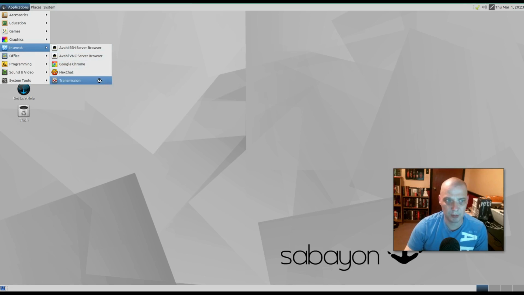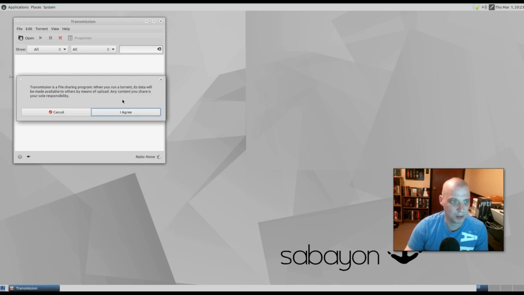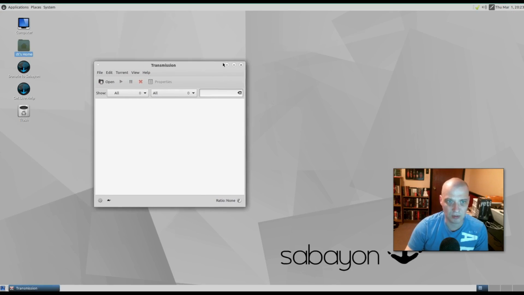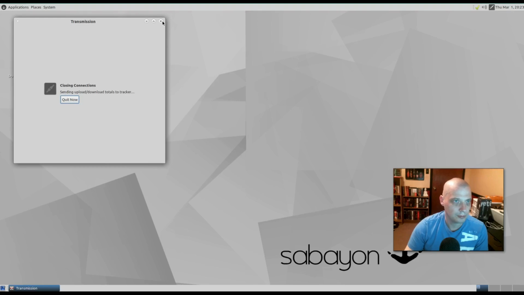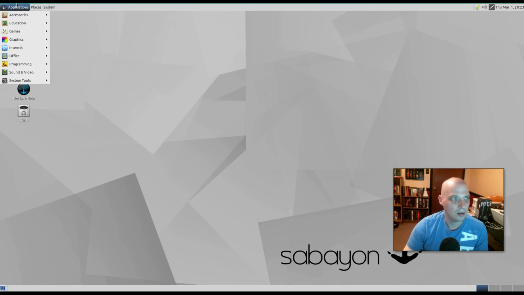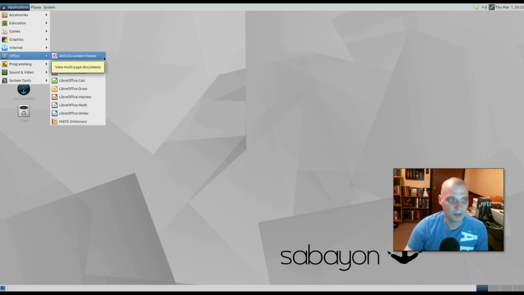We have our Transmission BitTorrent client. This is the standard BitTorrent client in the GNOME desktop environment. Let me quit that. Alright, under Office we have Atril Document Viewer. And then we have the entire LibreOffice suite: Base, Calc, Draw, Impress, Math, and Writer. We also have the Mate Dictionary.